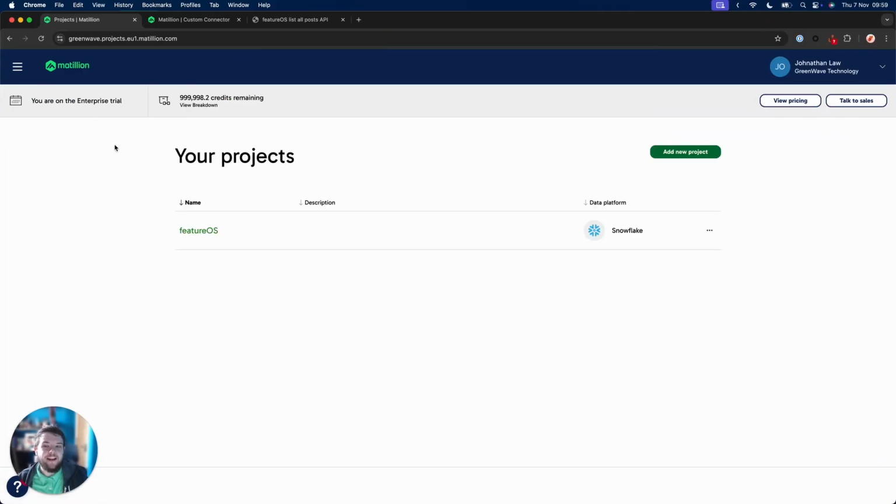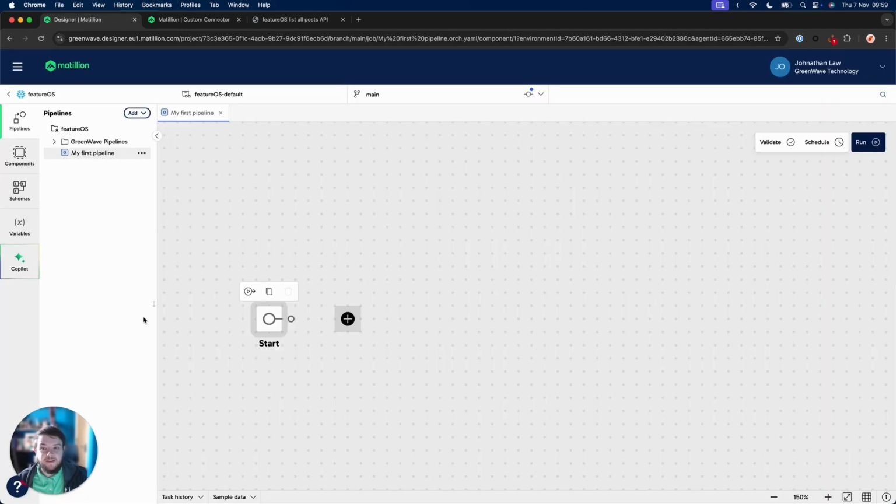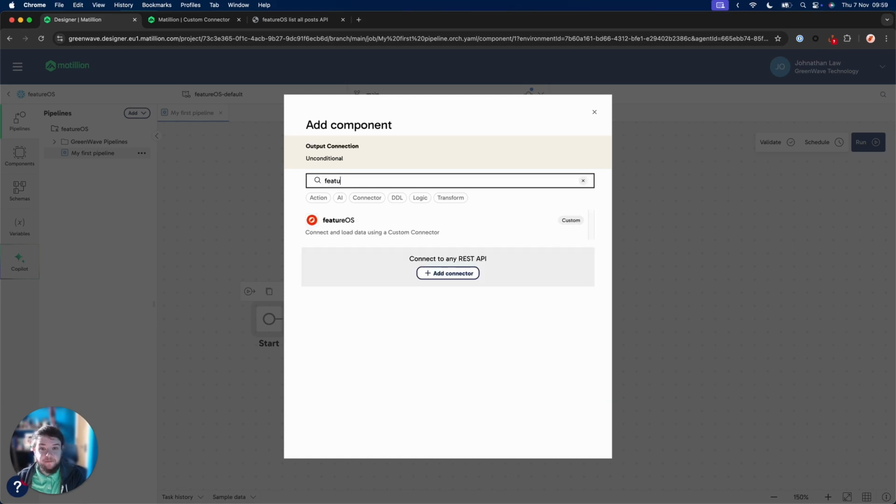You'll see that I already have a FeatureOS project created, and it only has a main branch. I'm using Matillion hosted Git here. So let's jump into the designer. I'll choose my branch. You'll see that there's nothing here. So in my first pipeline, the first thing that I really want to do is get all the posts. So I can click the plus and have a look for the FeatureOS custom connector.